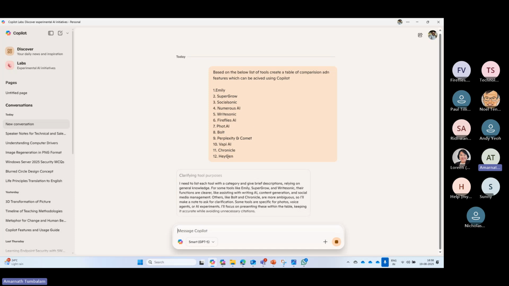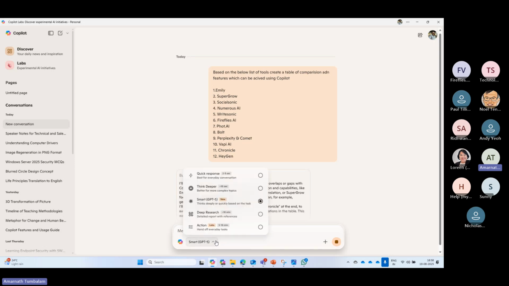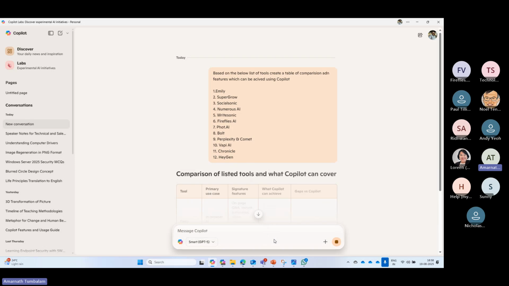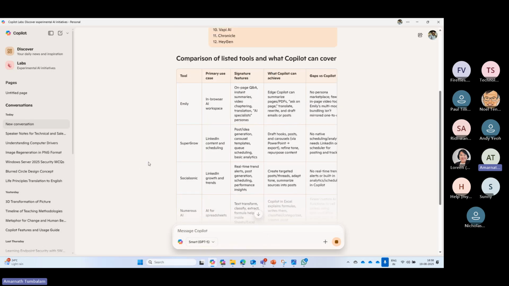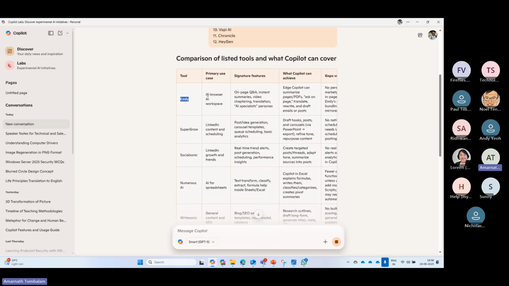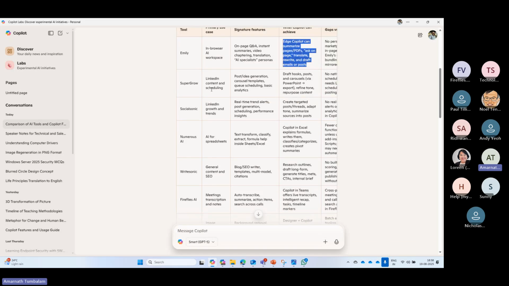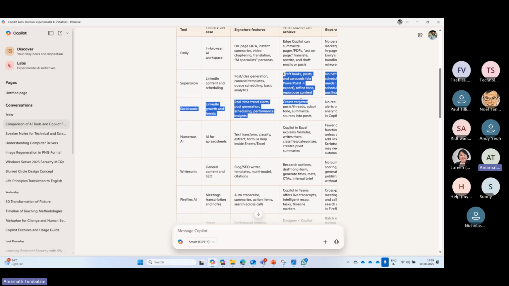Looks like we are exactly on time. Okay, because it's GPT-5, the search is thinking deeply and giving the right answers. Now, this tool, Emily, basically is an in-browser AI workspace where signature features are question and answers, instant summaries, video chaptering, translations, all this stuff. Copilot also has certain features similar to this. The same way, when it comes to Supergrow, LinkedIn content and scheduling can be done using PowerPoint or basically from Copilot.